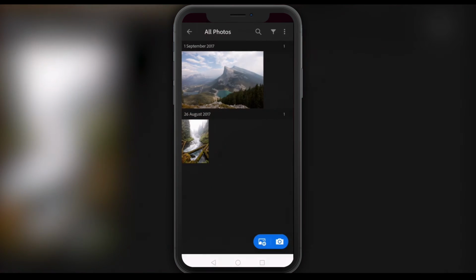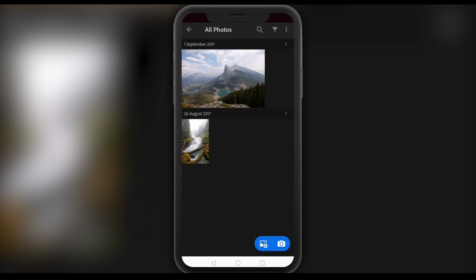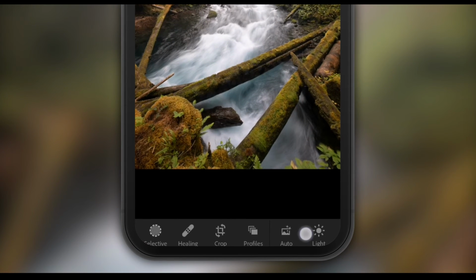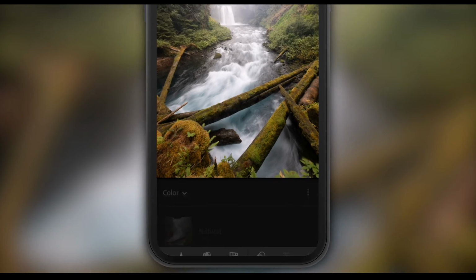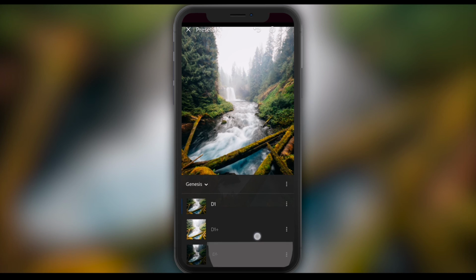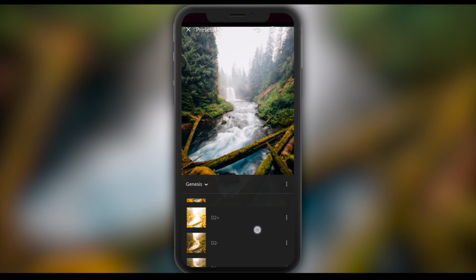Start by opening up the app. Now open up an image that you want to apply your presets to. You see the icons across the bottom of the app? Scroll right until you see the presets icon, and your presets are all there, ready to select and apply to this or any other image you choose. Now your Lightroom CC desktop presets are available on your mobile device.